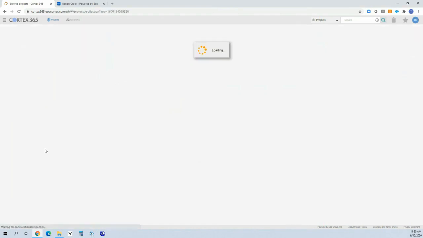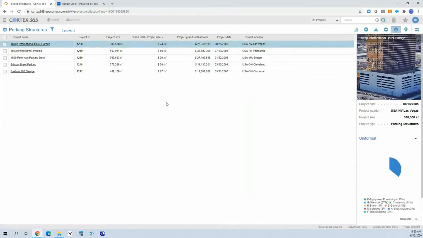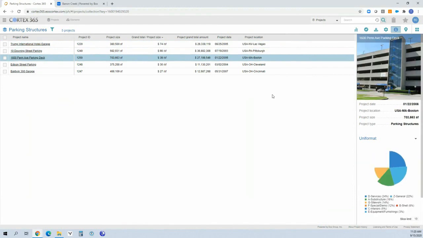So clicking on parking structures will present to me a grid of projects. And these columns are actually those attributes that you saw. And I can rearrange these in any order I want. I can sort them by clicking on the headers. As you can see, that information panel is available to me here as well on the left. And as I cycle through the projects, that will respond to the project I'm interested in. Now, these are all parking structures.